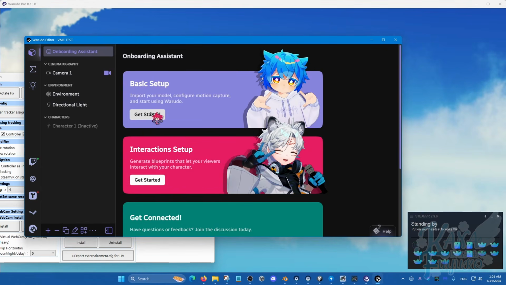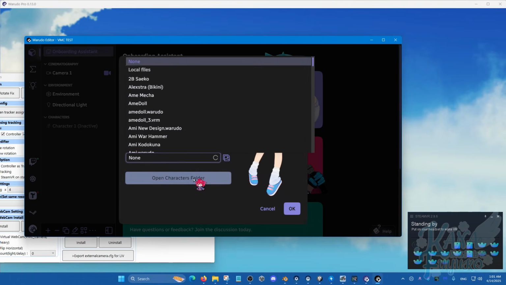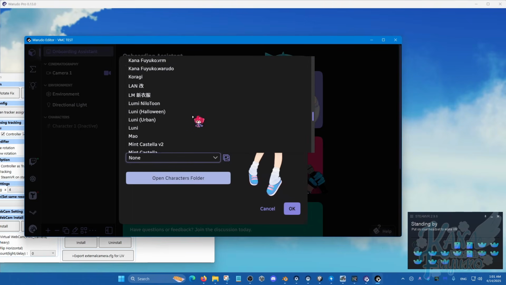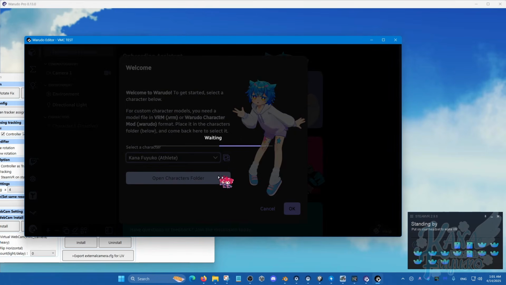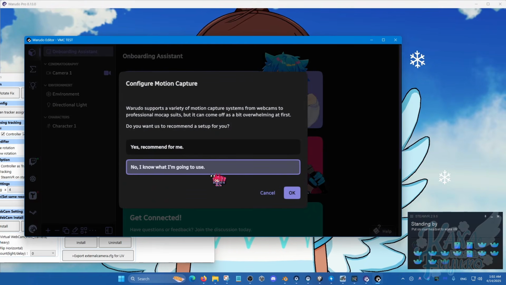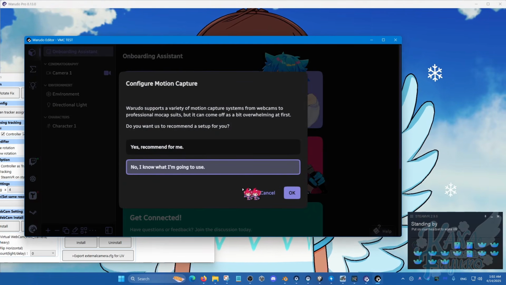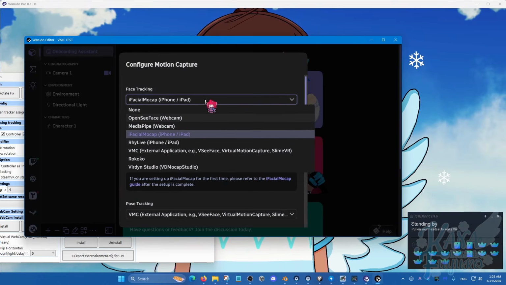So what I'm going to do is go through basic setup right here, and I'm going to choose my character of choice, which in my case, let's see, Kana, there's so many files here, I'm sorry. Kana Athlete, I'm going to choose that one instead, and give it some time to process, and then once I have that loaded, I'm going to click on OK. Then I'm going to choose that I know what I'm going to use. And then from there, I will choose the tracking I want.